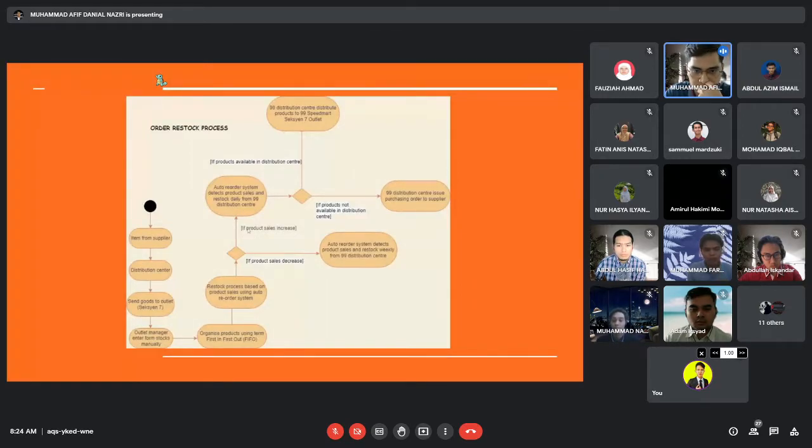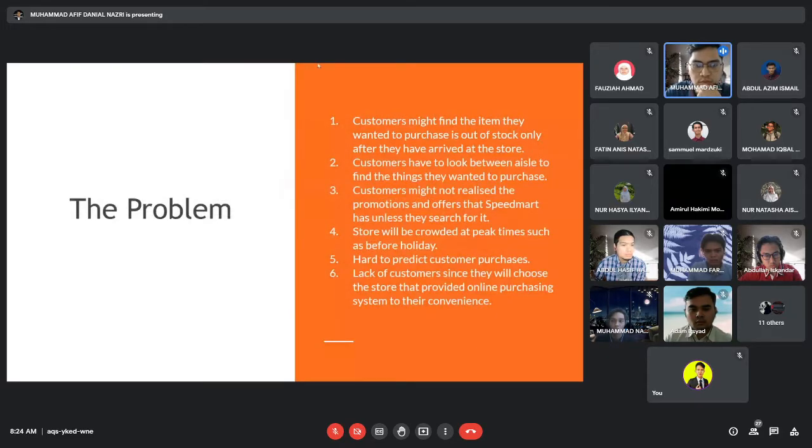And besides that, if the product sales increase, the auto reorder system detects product sales and restocks daily from the 99 distribution center. And the system has two choices on the order restock process. If products are not available in the distribution center, the 99 distribution center issues a processing order to the supplier. And if products are available in the distribution center, the 99 distribution center distributes products to the 99 Speedmart Section 7 outlet. Okay, and then we proceed to the problem, which will be presented by Nazmi.